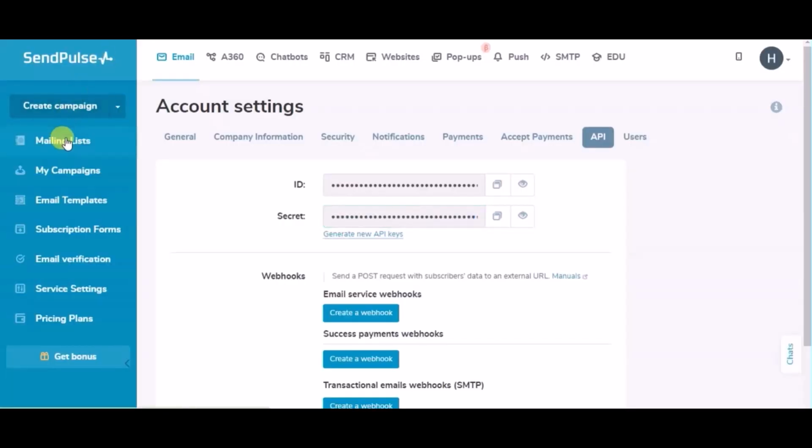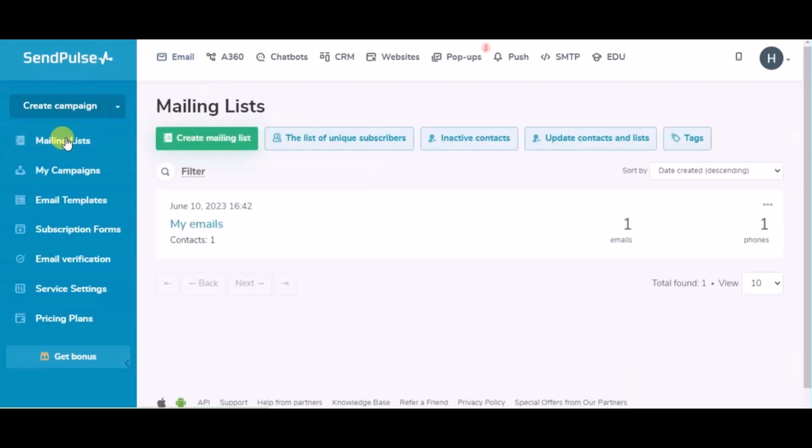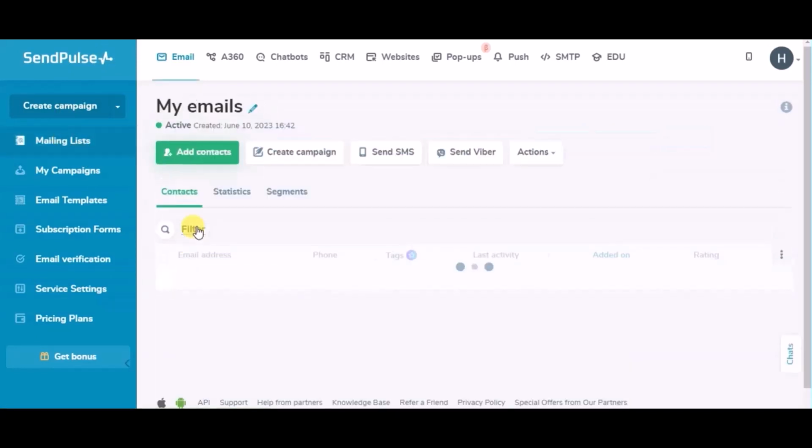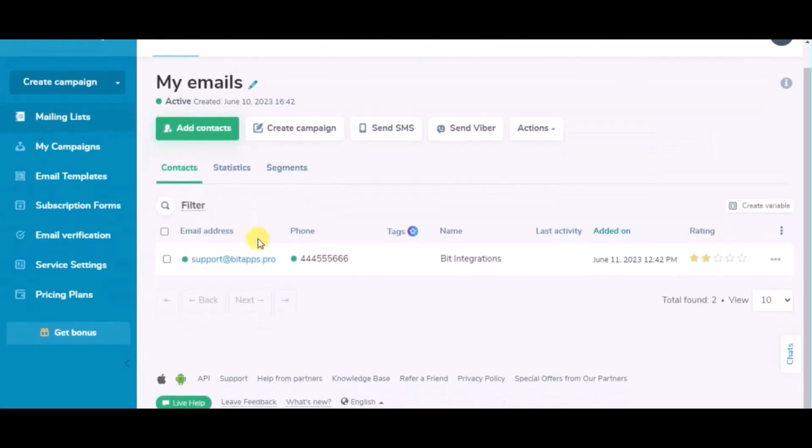Click on Mailing List Account. Now click on My Emails. You can see record created in Mailing Lists module.